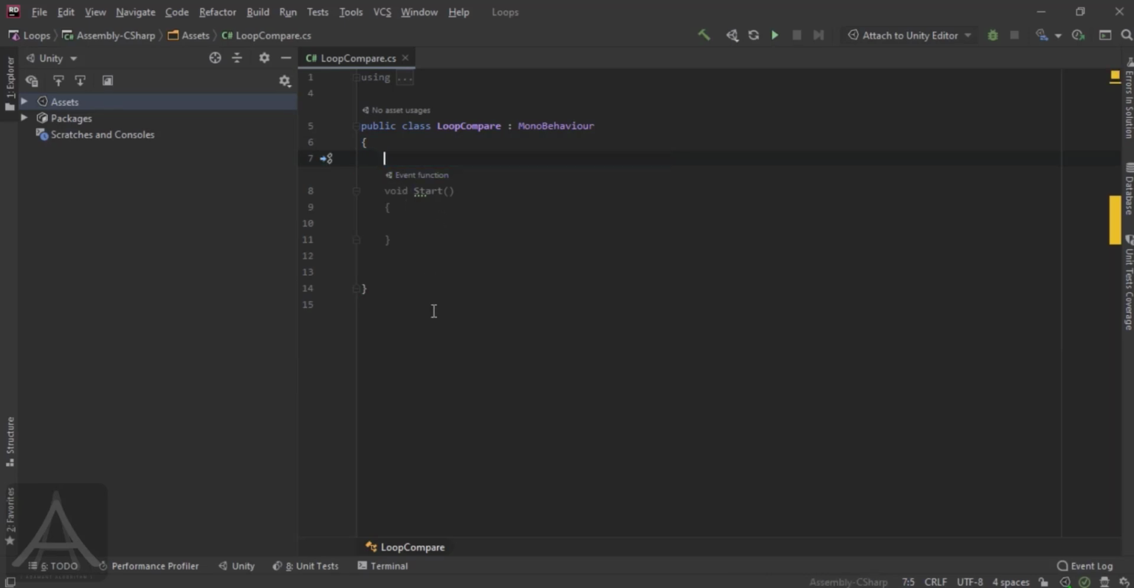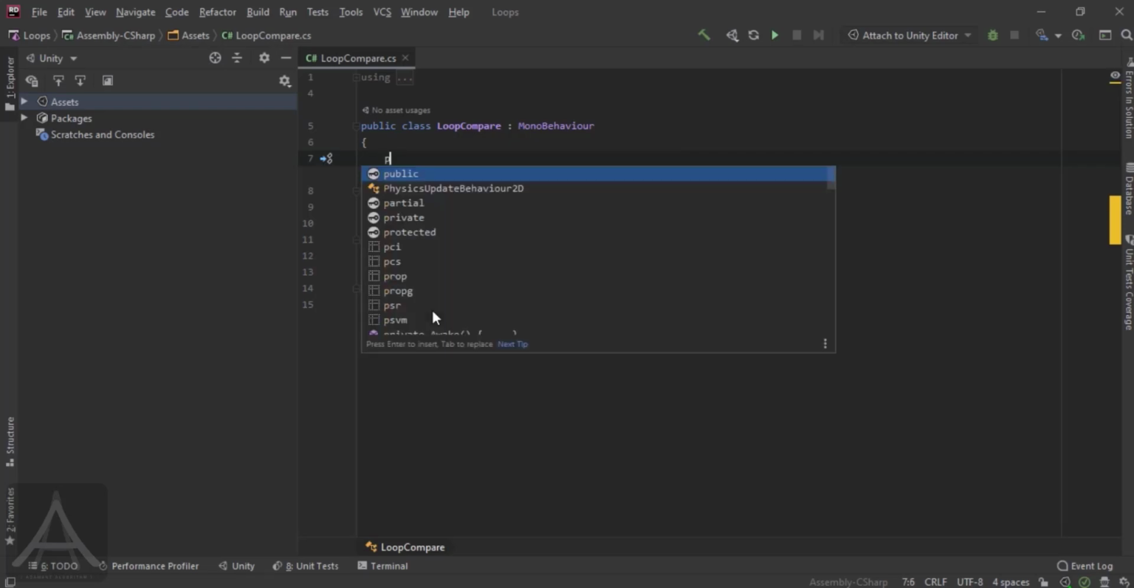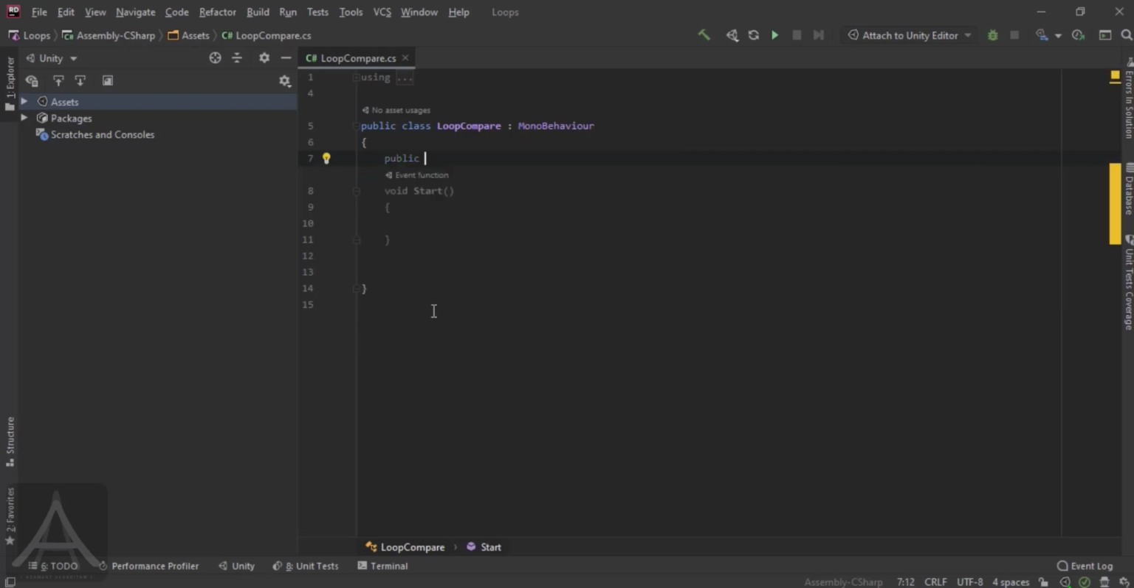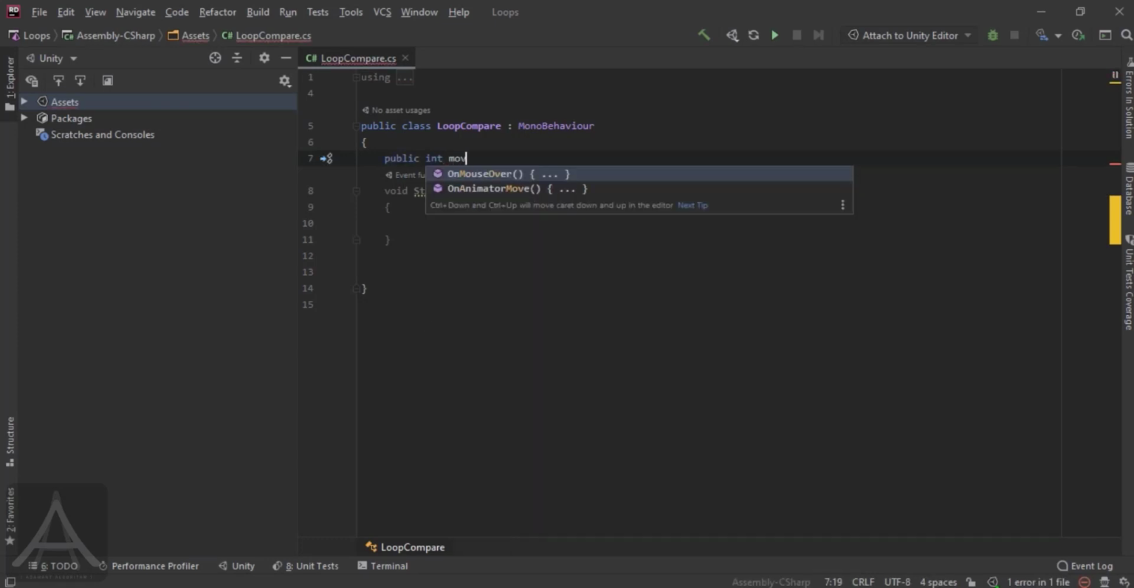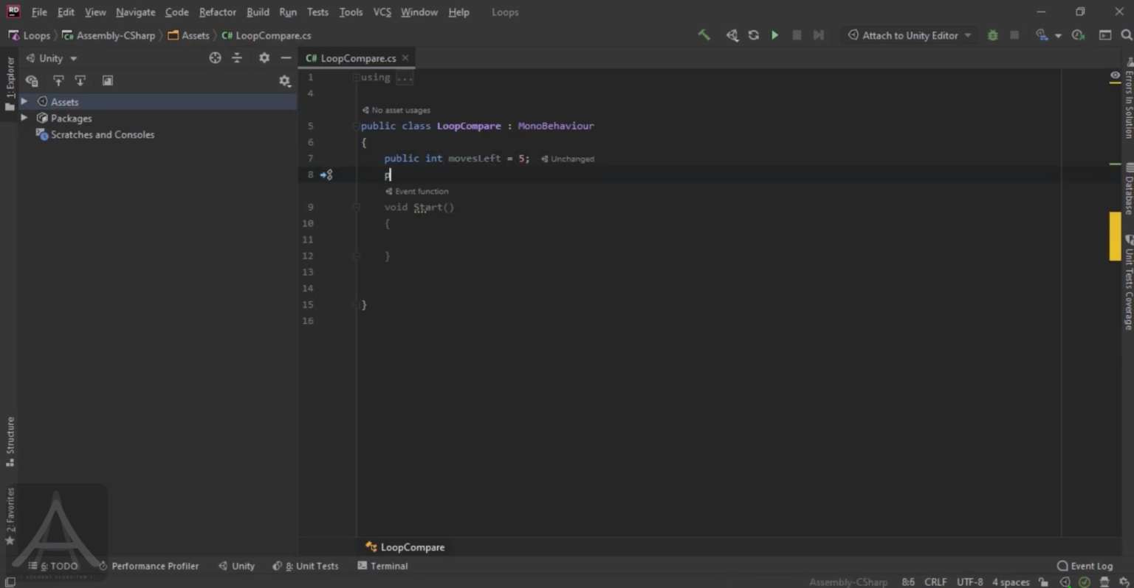Now, in order to explain the loop, I need a few variables, right? So I'm going to say public an integer type variable called moves left is equal to 5. And another public variable, a bool type, called is player dead. I'm going to set it to false, which means the player is not dead.